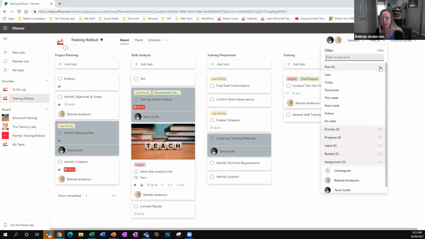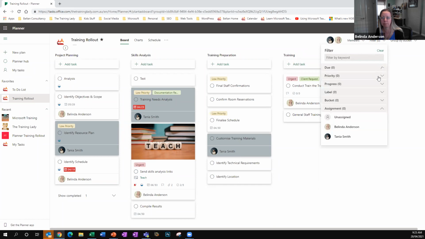So these are broken up into categories. I'm just going to collapse this first category. So I've got by due date, I've got by priority, I've got progress, I've got by label, by bucket, and by who it's been assigned to, and that's also open.